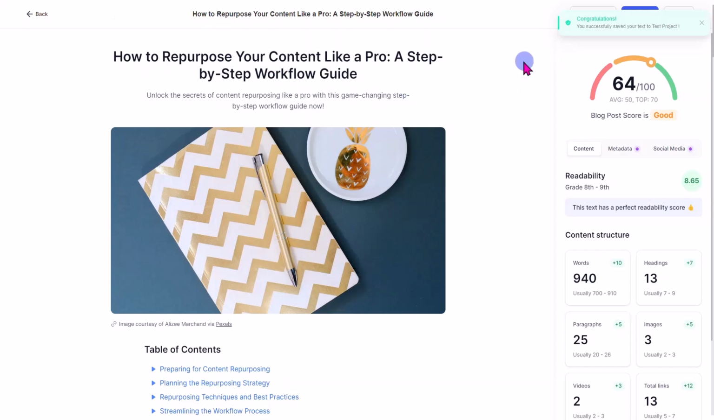Okay, now here's what it generated. How to repurpose your content like a pro, a step-by-step workflow guide. This picture actually, guys, came in through the software itself. I didn't even have to do this, okay? So this is what it's saying here. Now, I don't know if this SEO score is actually okay.